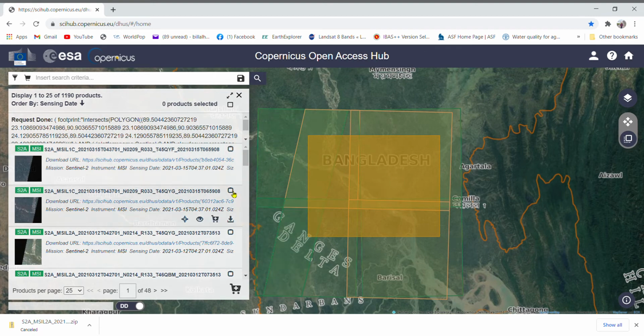If you click here, it shows that this part of the data covers the study area. And if you click this one, you see almost the same area covered. So to cover your study area, you may need to download multiple data.